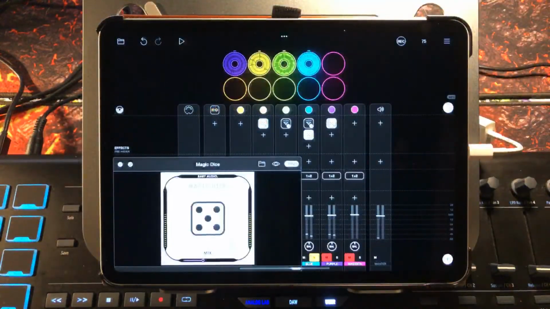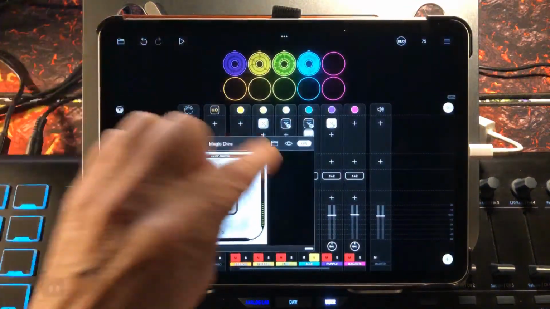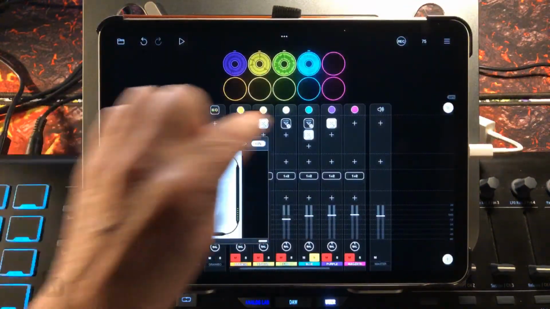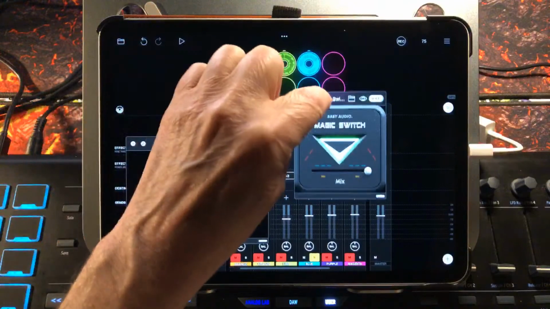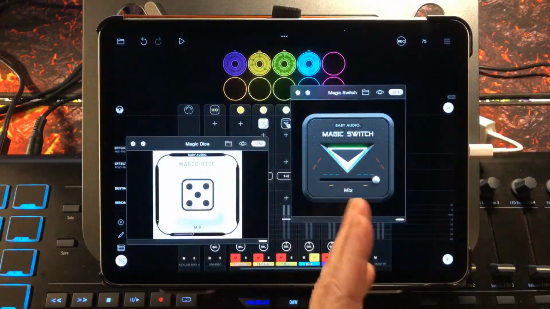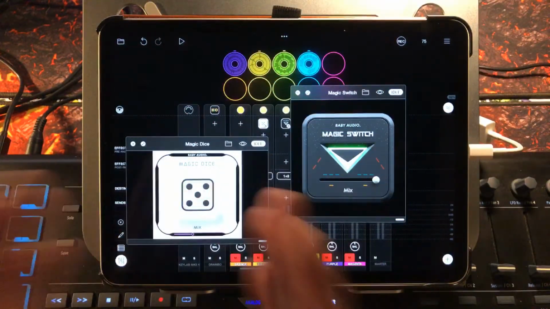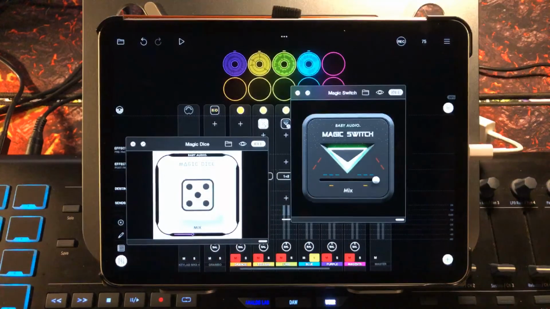So in a moment we're going to go over to AUM, but there's a specific reason why we're going to do that. This is Magic Switch by Baby Audio, and this is Magic Dice by Baby Audio. They are both completely free. Magic Switch has been available on the desktop for a while.